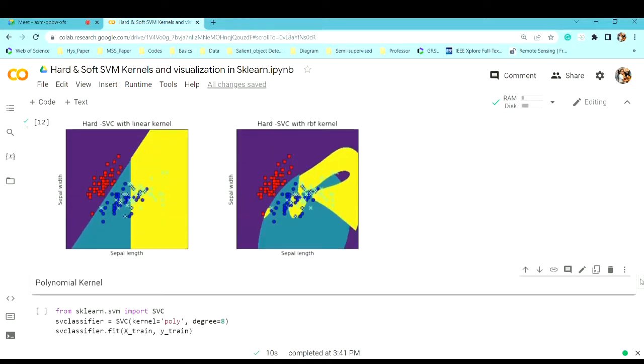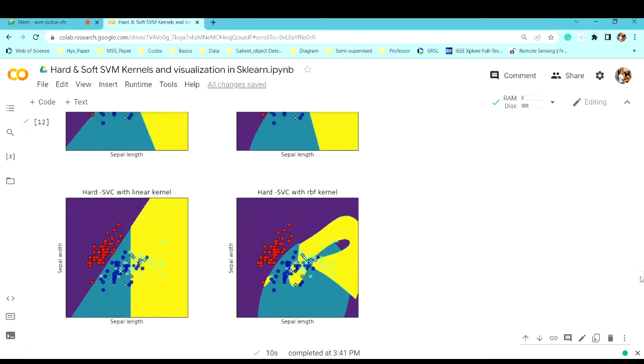Similarly with hard, you can see the decision boundary. That is what I wanted to visualize. So you can now understand what I meant when I say linear separable, non-linear separable, and how these kernels are coming into the picture.